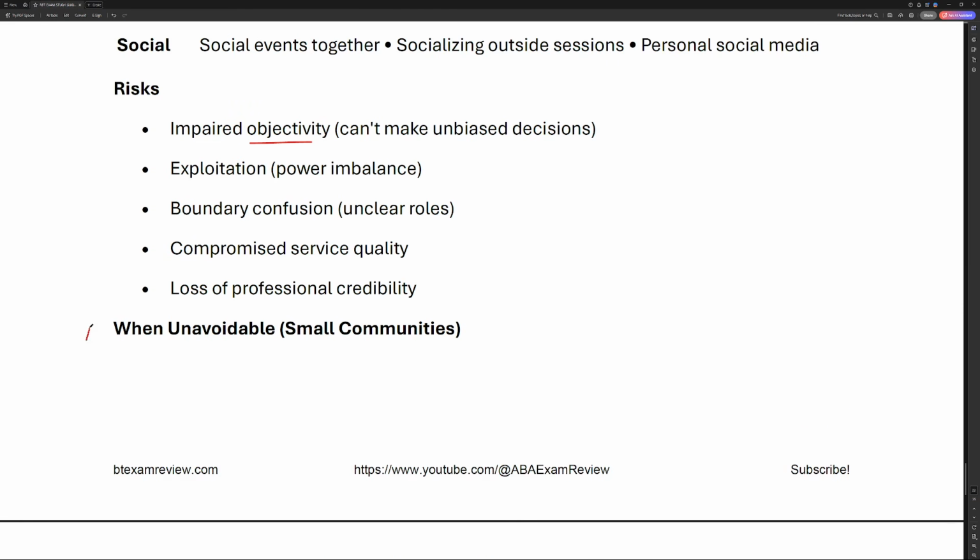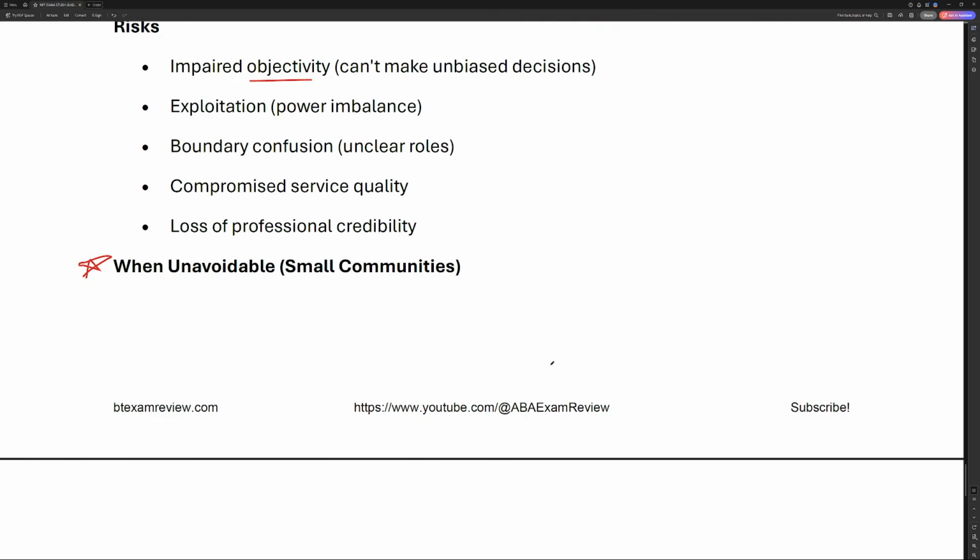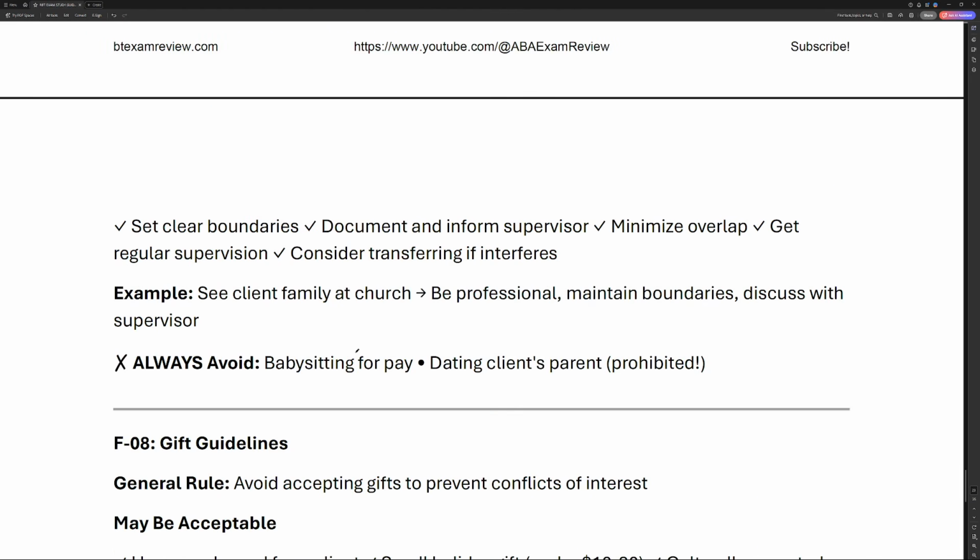Yeah, one last note, unavoidable small communities. If you live in a small town, it is what it is, okay? Like everything else, nobody's perfect, nothing's perfect. We're just trying to abide by the best guidelines we can. Set clear boundaries, document, minimize overlap, get supervision, transfer if multiple relationships interfere.